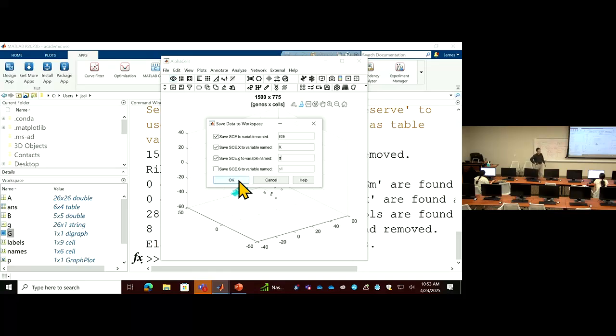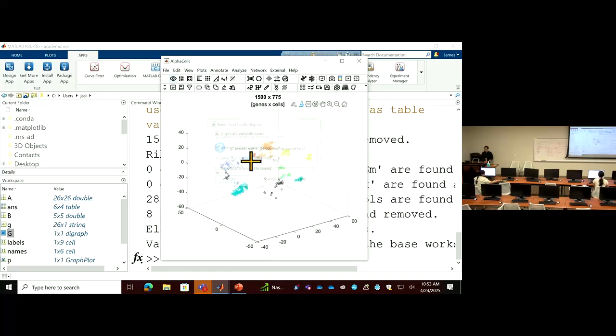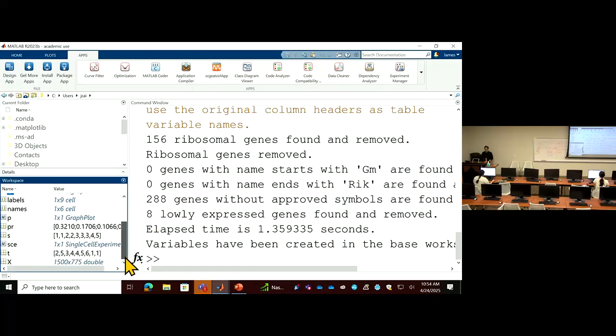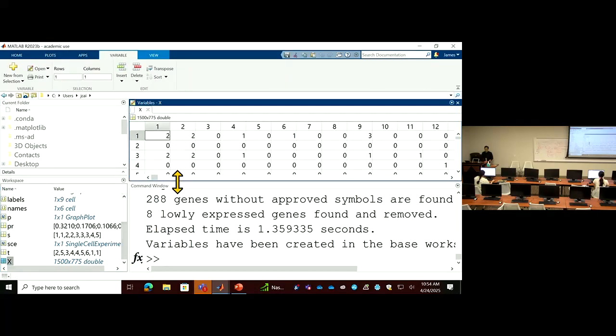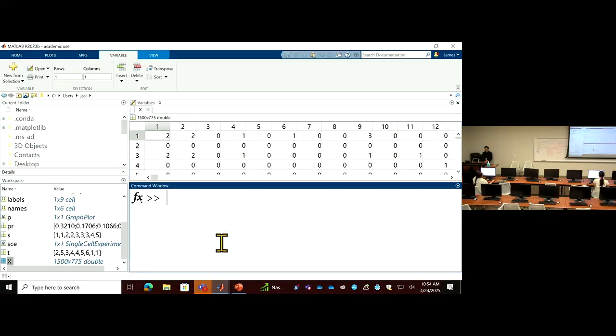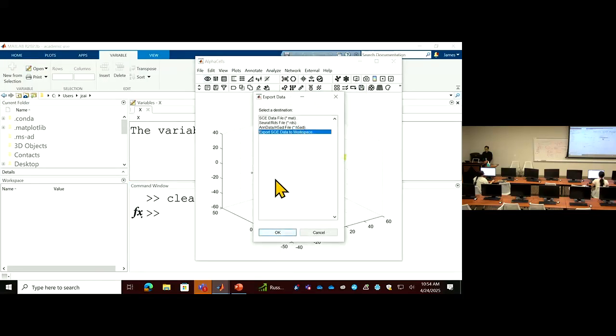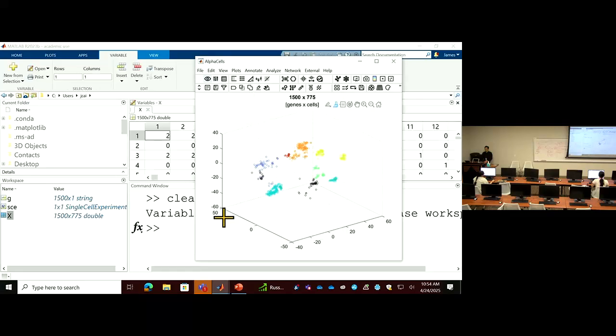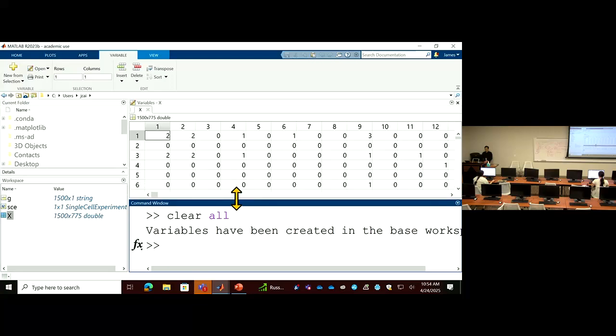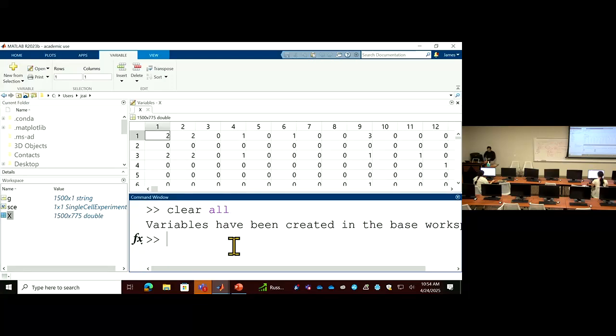The number of cells is 775. Okay, so once you finish this step, we can take a break, come back at 11 to move forward to build the network. Anyone have any questions? Yeah, okay.